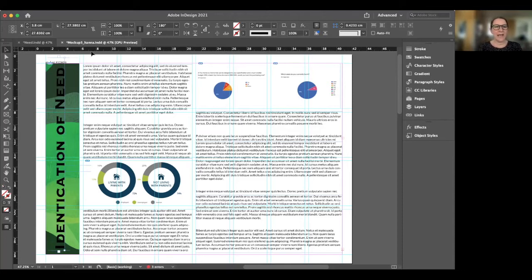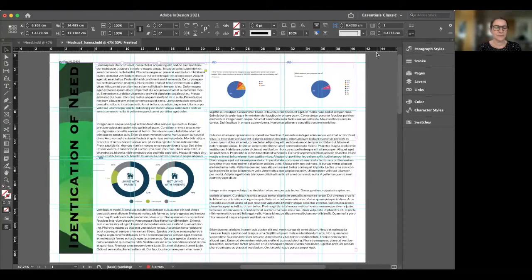Now I'm going to show you how to make some headings and subheadings and save them as a character style so that you can keep using them throughout your multi-page document. Okay, so now I'm ready to add some text boxes to create some headings. The first thing I'm going to have to do is make some space for my new text boxes. So I'm going to use the selection tool.